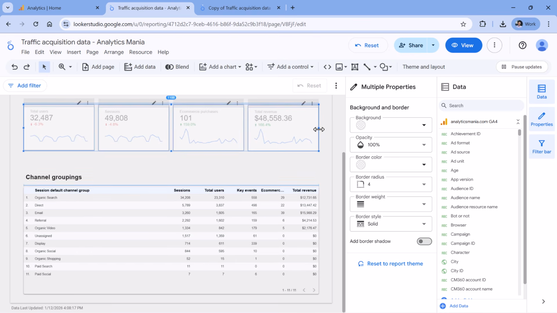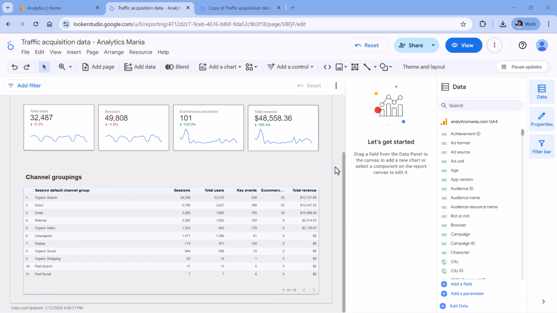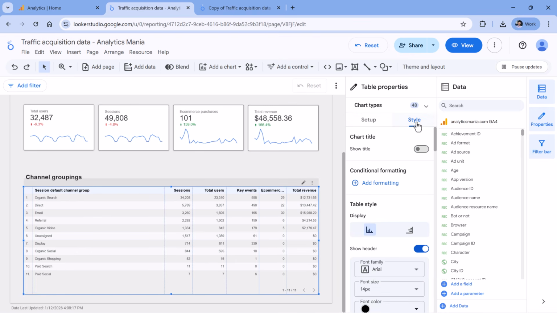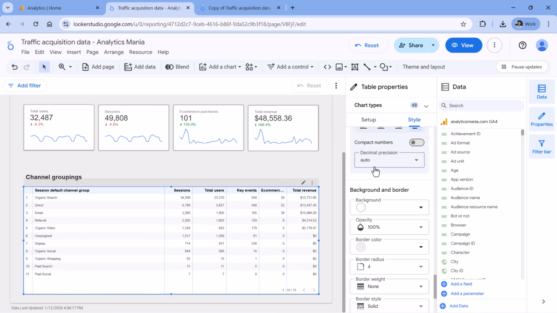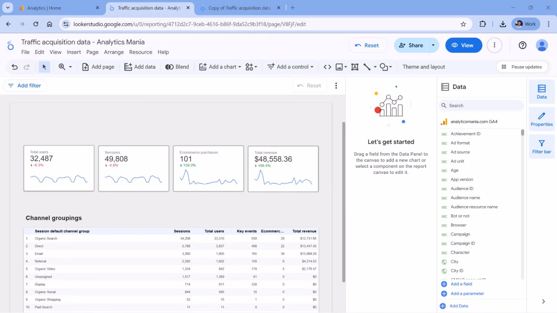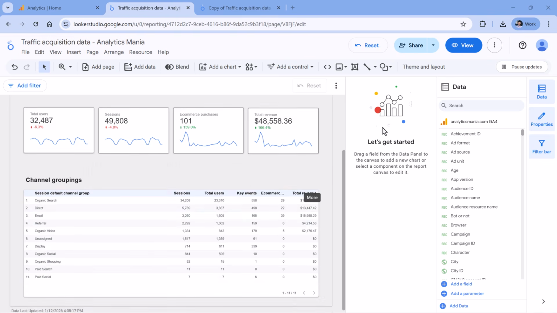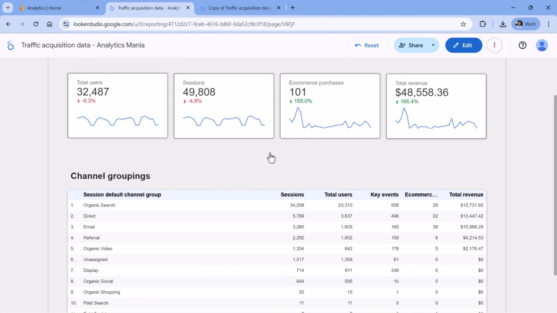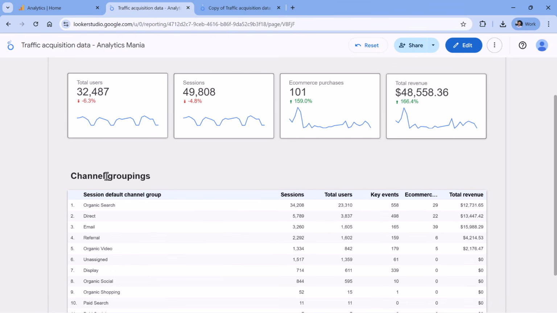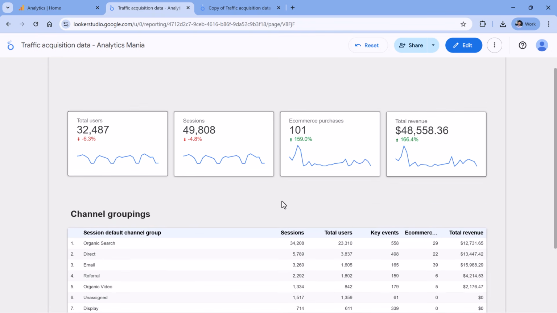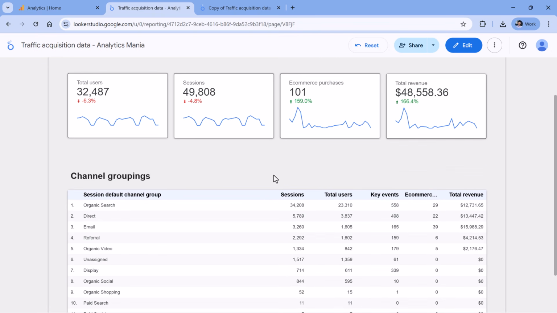Maybe I should also change the background of the table. So I can click here, then in the style, I can look for the background color and let's do it like that. Then I can also add some additional controls to the report, because right now, if I click view, there is not much that I can do here. For example, if I want to look only at the traffic of organic search, I could technically click here, but nothing will happen. So I want to add some interactivity to the report.